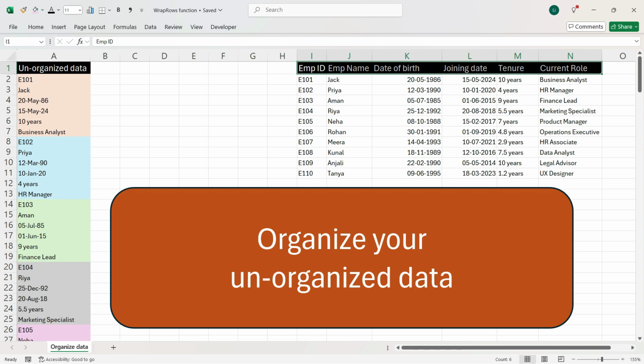Now you want to separate this data where you have all these rows separated out into different columns, where you have different headings for employee ID, employee name, date of birth, joining date, tenure and current role. So what is the best way to do that quickly and efficiently?